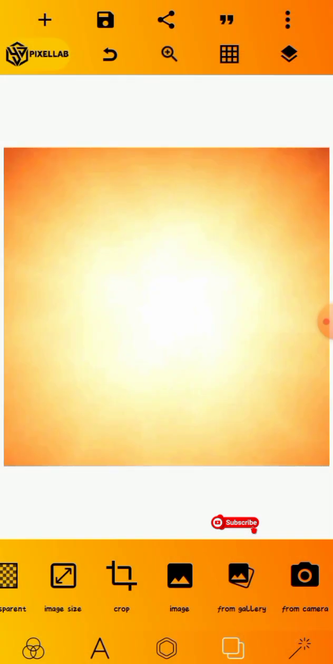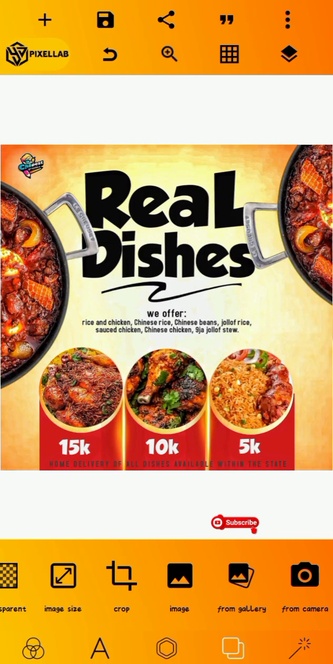Now the next thing is I'm going to give you the names of all the fonts I'm going to be using. I'm just going to be making use of two fonts, which I will also drop the names of as time goes on. You are going to be learning how to design this flyer from scratch. That's what I'm going to teach you today.